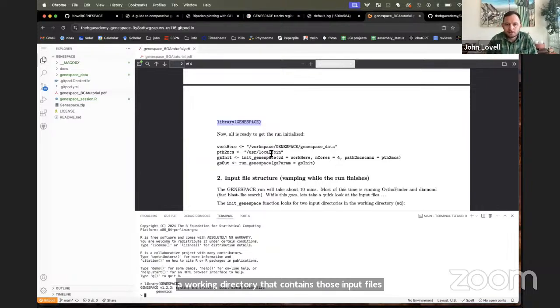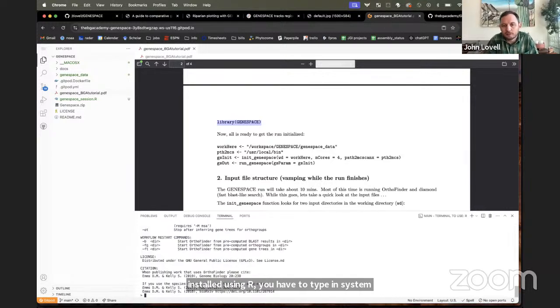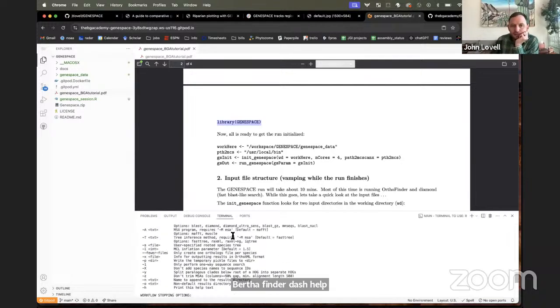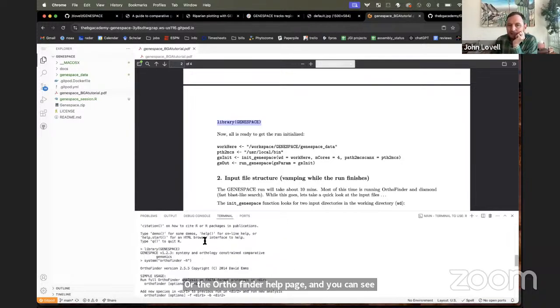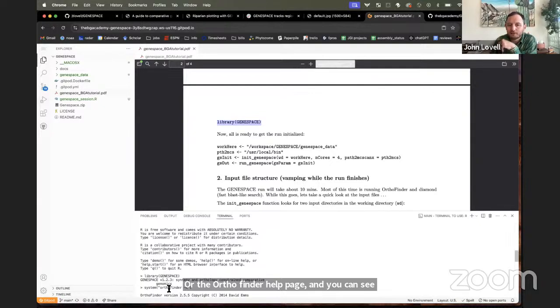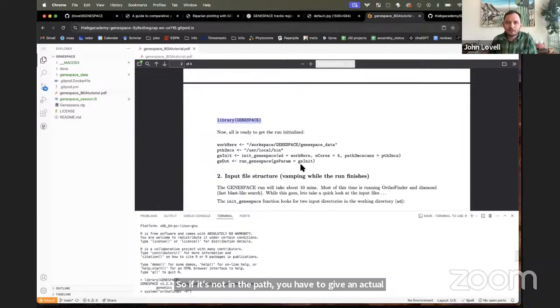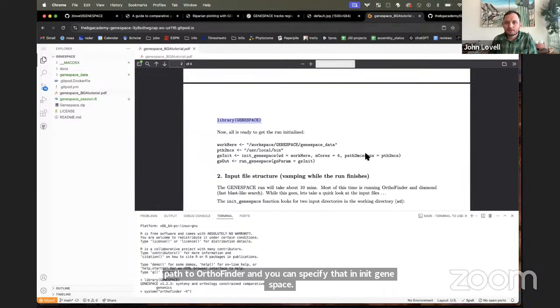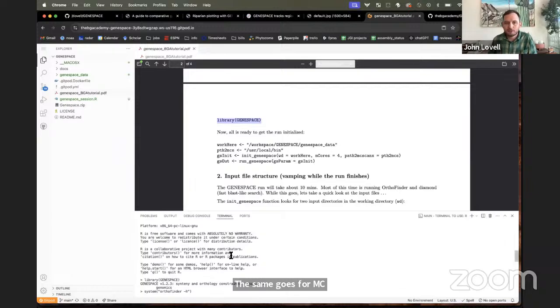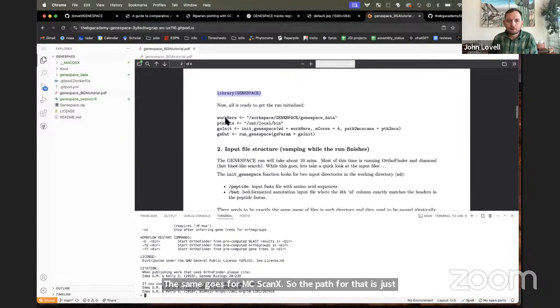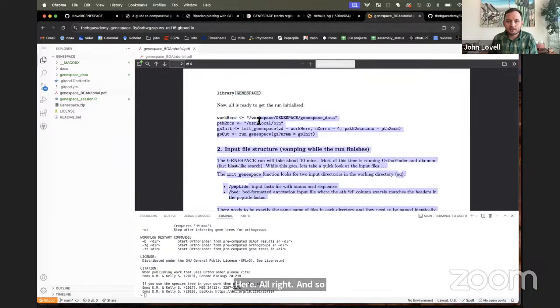You can always just check to see if OrthoFinder is installed using R. You have to type in system orthofinder -help. And that calls the OrthoFinder help page, and you can see it's installed and is in the path here. So if it's not in the path, you have to give an actual path to OrthoFinder, and you can specify that in init_genespace. The same goes for MCScanX. So the path for that is just in the bin here. All right, and so we give it the working directory, our path to MCScanX.